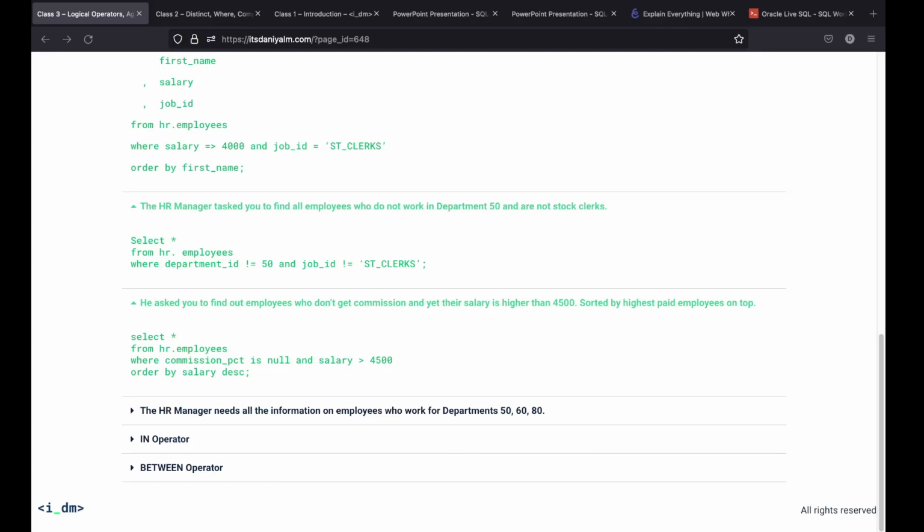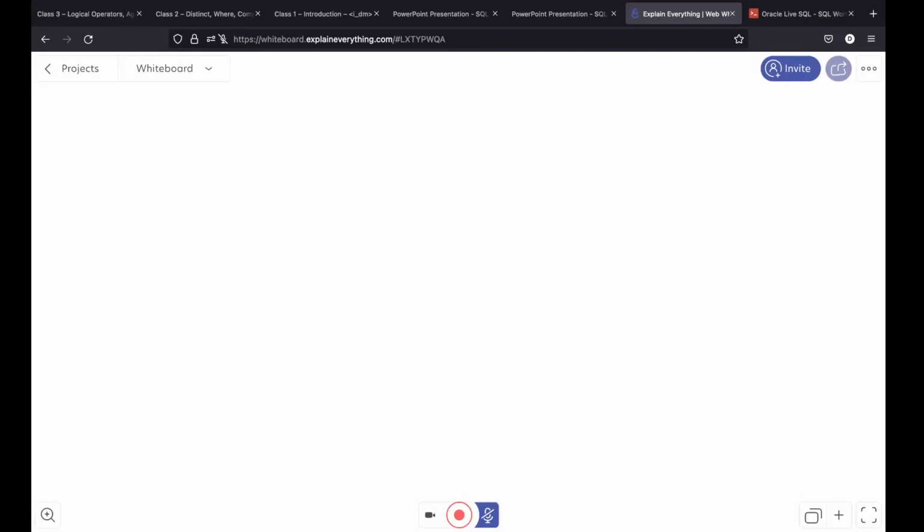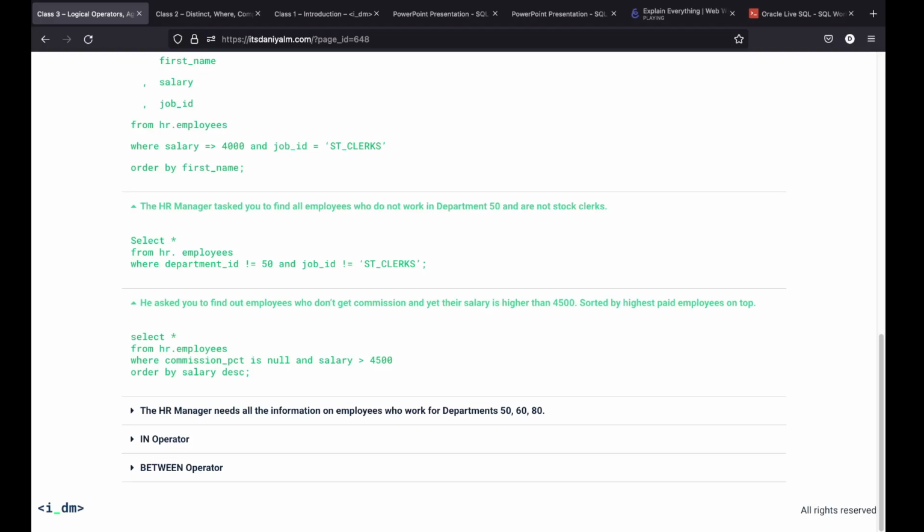Great. So now we will move towards the next question, and the next question is: the HR manager needs all the information on employees who work for departments 40, 50, 60 and 80. So this is an OR condition. If we see it again, what he is asking for is that the employee should be in either 50, or 60, or 80. So we will use an OR condition for this.